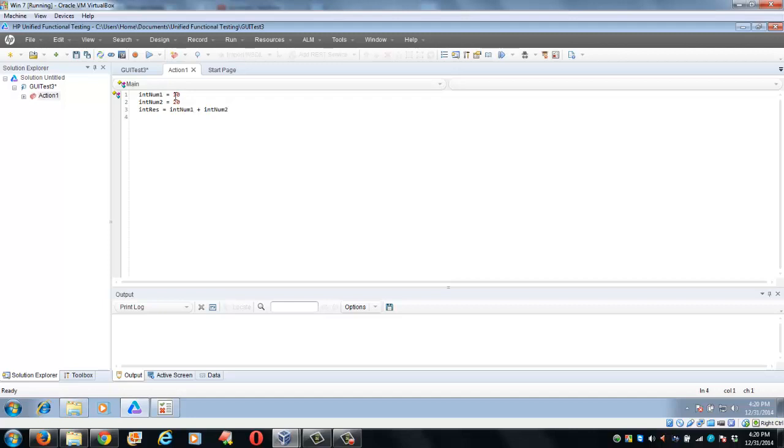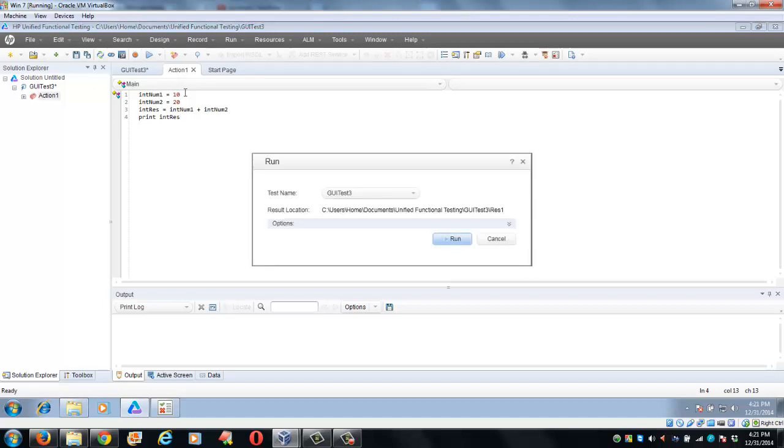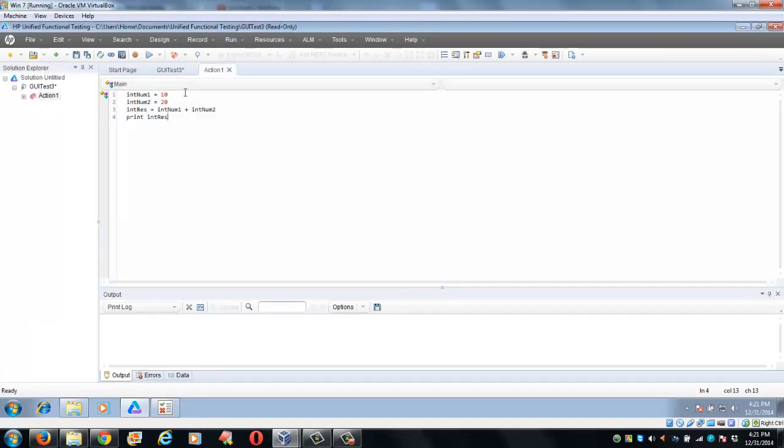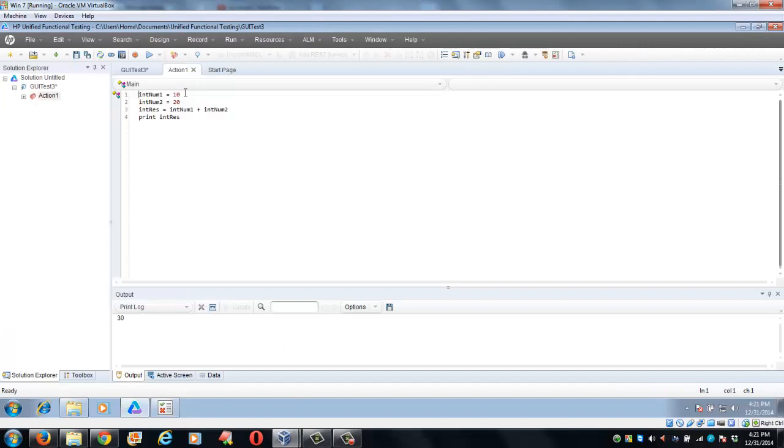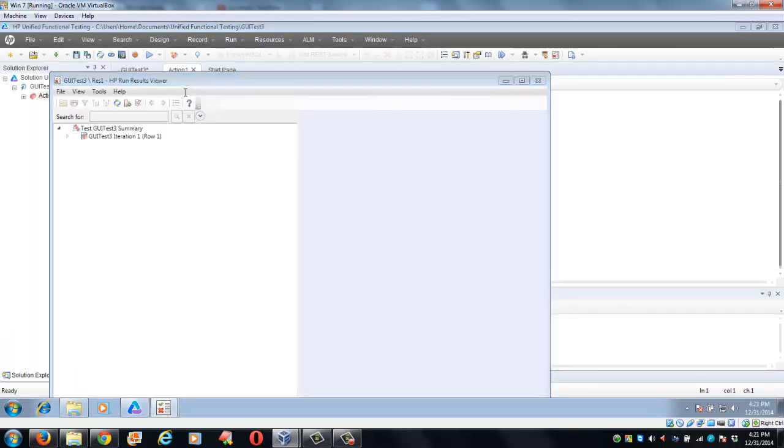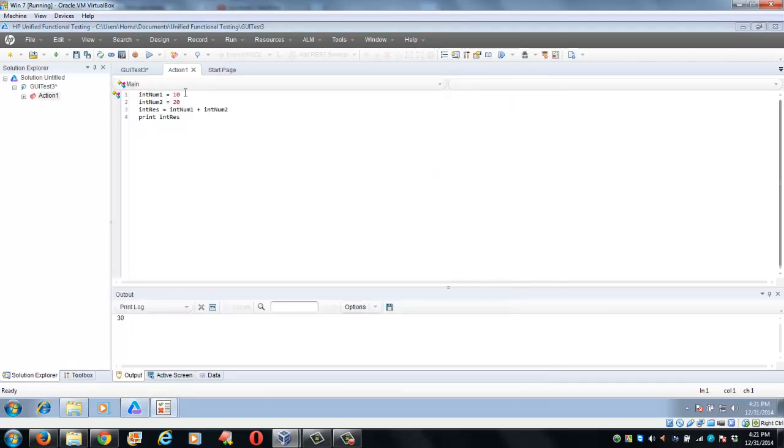So now the summation is inside the result variable. I'll display the result. To display, you need to use the print command, print, and then whatever you want to print. So I want to print this result. Now if I want to execute, that means if I want to perform this operation, I need to click here on that play button, and then the execution will start. So here is the result. See, here is the result.